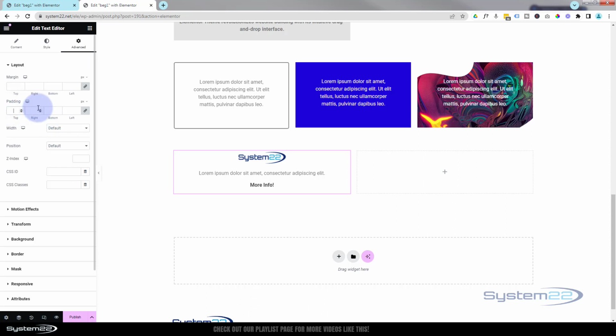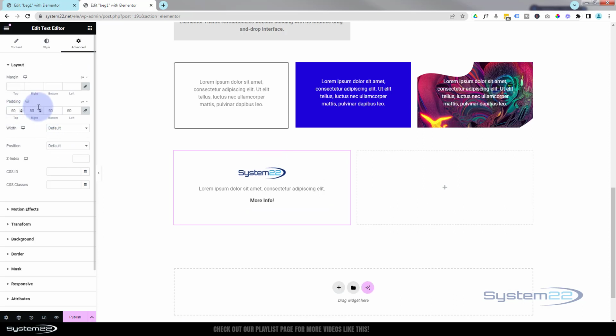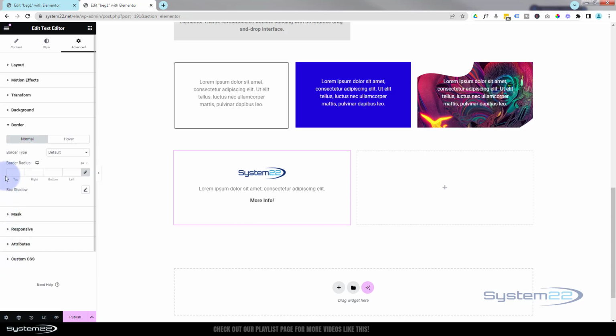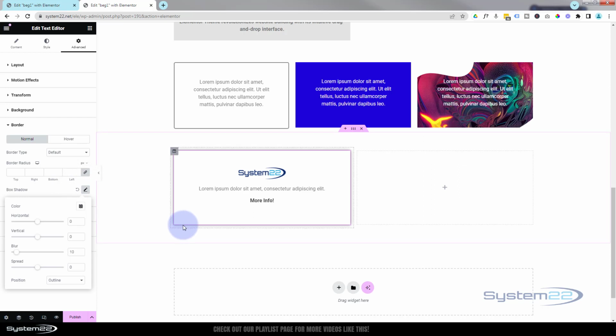Again, let's try giving it 50 pixels all around. Adjust the taste, obviously. We gave it a box shadow. You'll find that under border here. Just hit the little pencil icon here, and it'll put one in there for you.